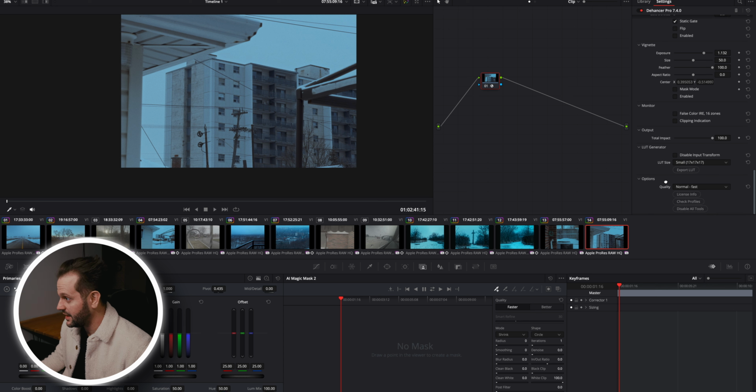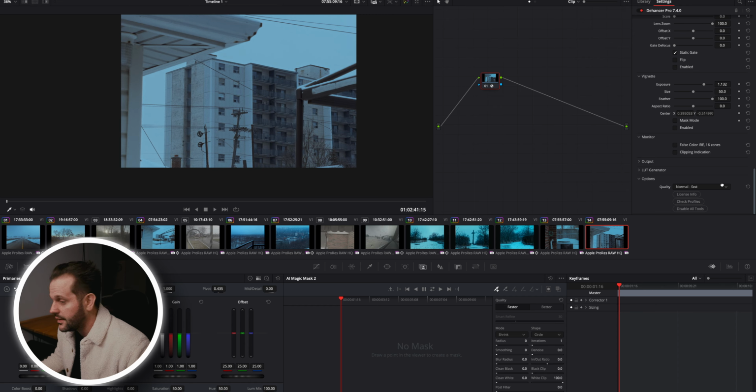And we have a LUT generator here. I haven't used this yet. But maybe I will create some LUTs and give them to you guys. I think that would be cool. And yeah, that is it for the Dehancer Pro.